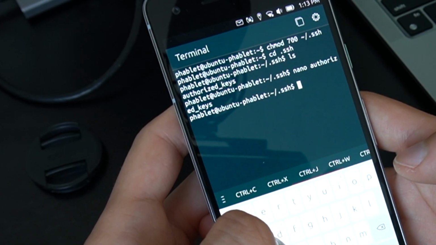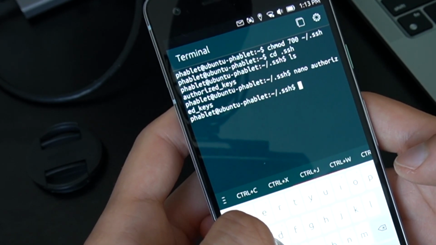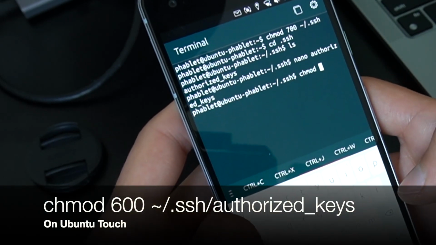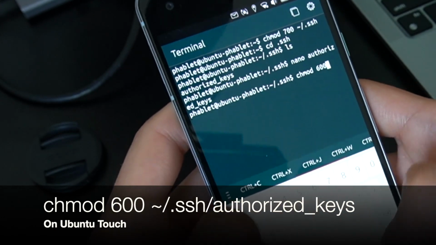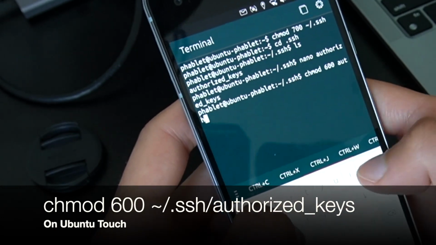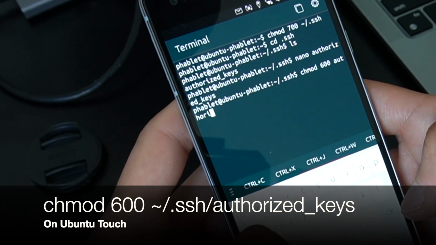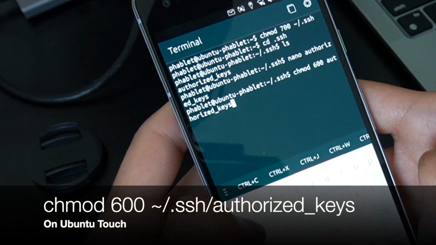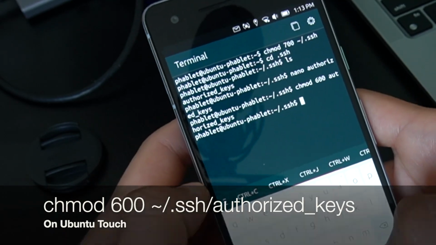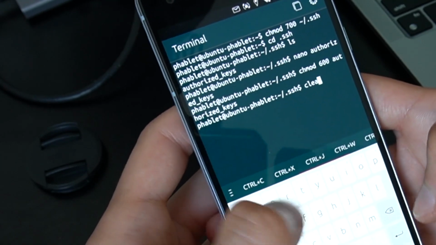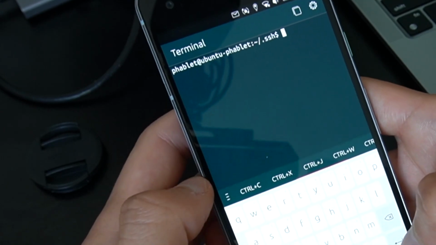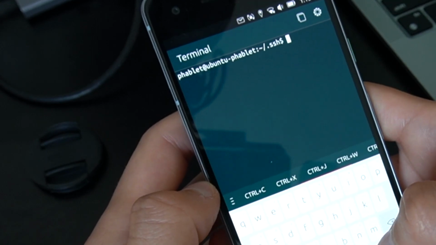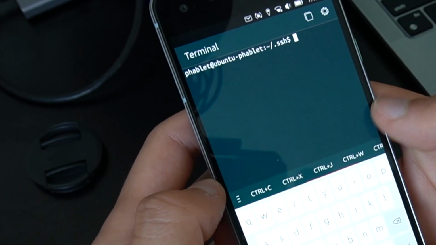And last but not least, we need to change the permission of our authorized_keys. So we do chmod, this time 600, and then authorized_keys. Okay, beautiful, that's it. And finally, I'm just going to clear the interface. We need to enable the SSH server on this particular phone.